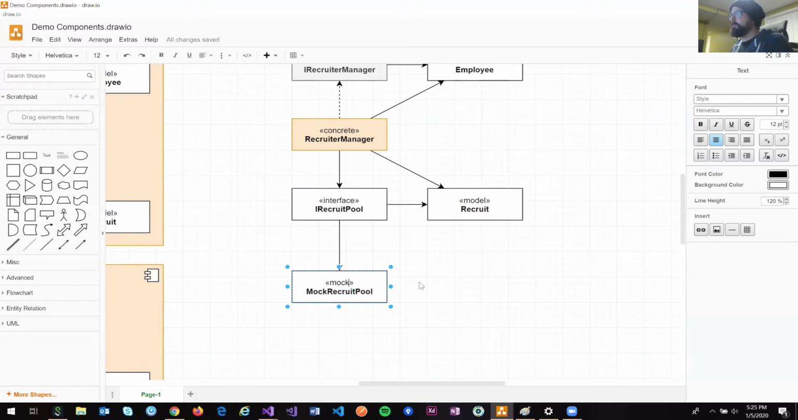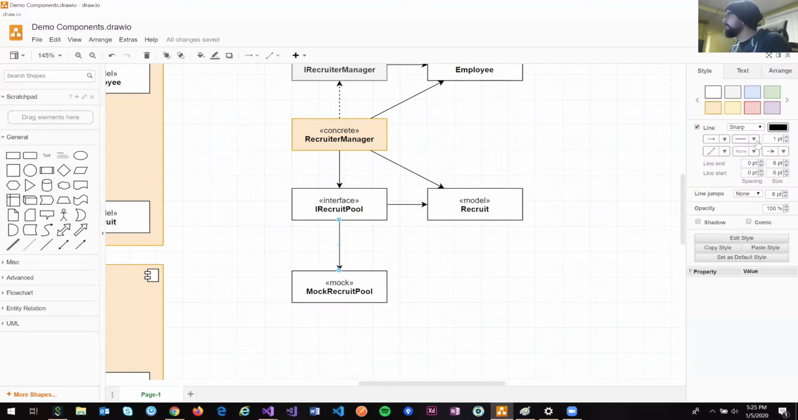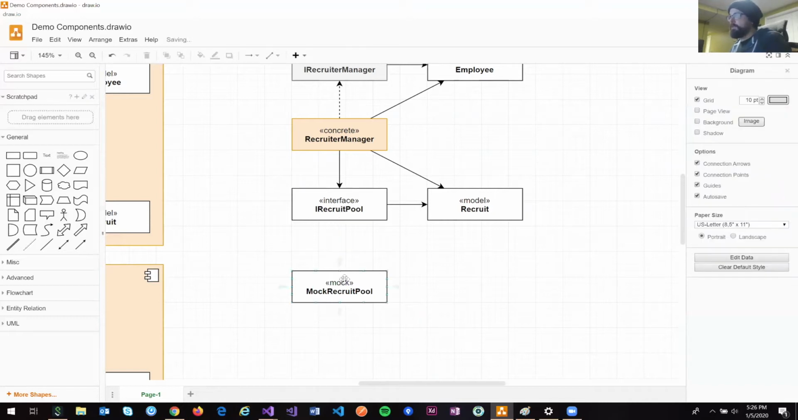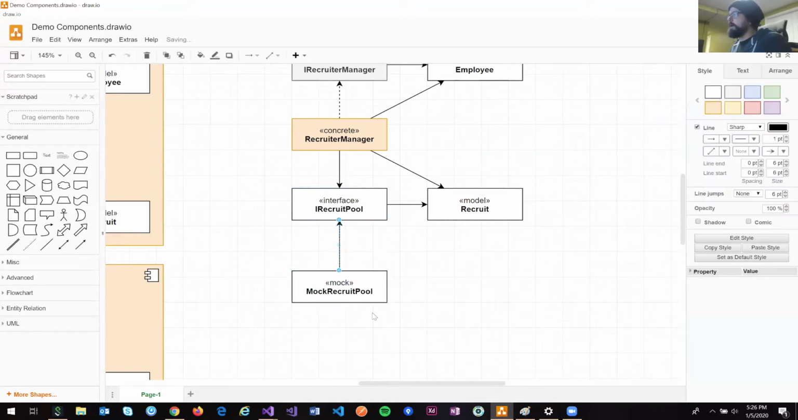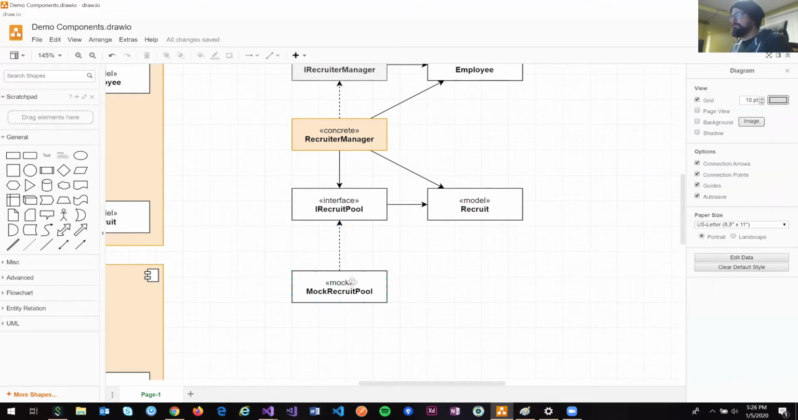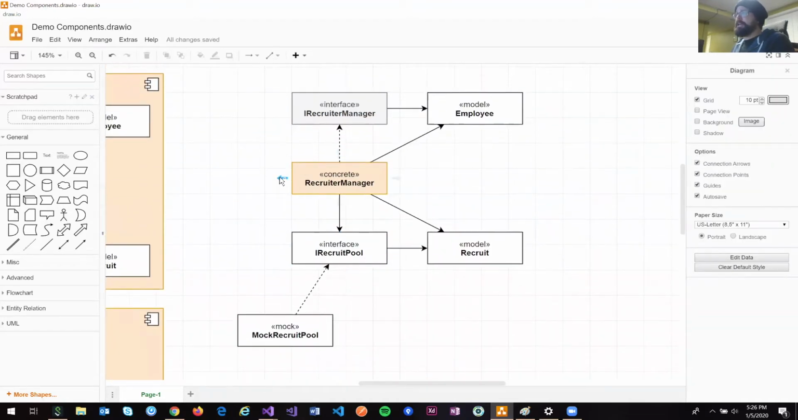Let's call that a mock recruit pool. And this arrow is going to be actually pointing up because mock recruit pool will implement this interface. And while you're developing, you're going to use unit tests to help you write this code. And through unit testing, you're going to be able to create a mock recruit pool. Now, when you create a mock object, you're not building all of the things that this mock object can do. You're just mocking up just enough to test the use case of this interface.